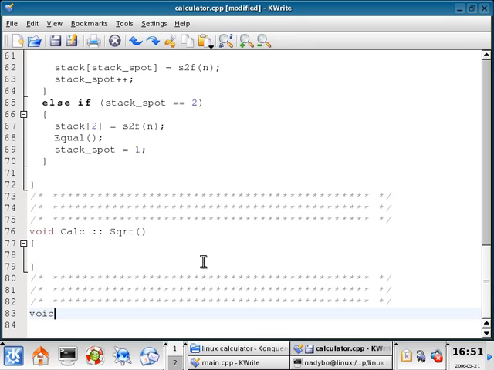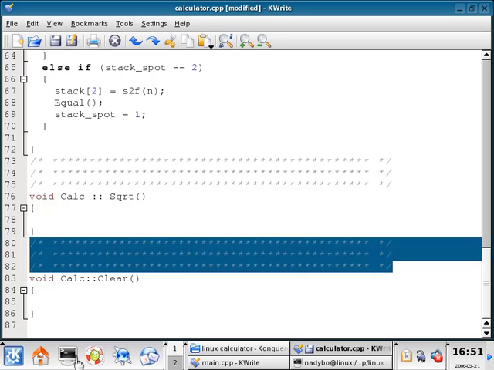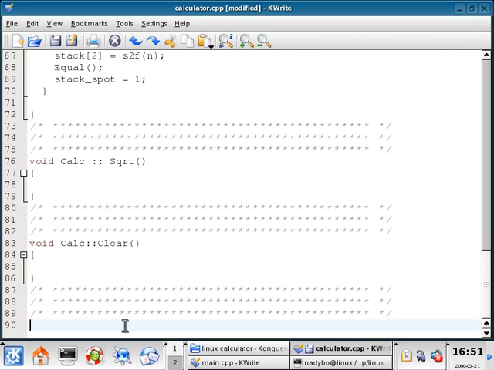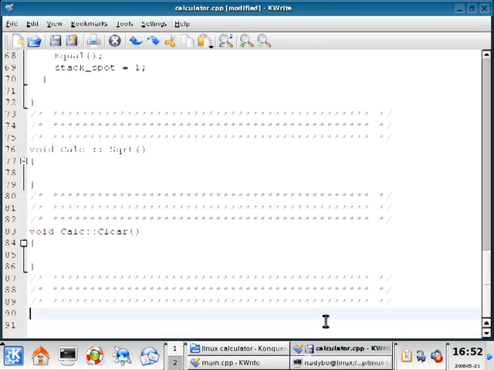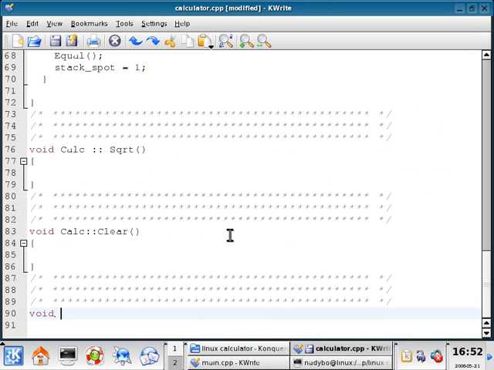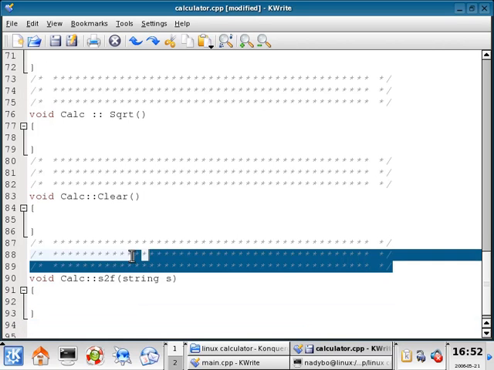Do void calc clear. I'll worry about spacing later when I come back to code them. Copy this. Paste it. Continuing on line number 90. String to float. I'm going to copy this half of it. Right click, copy. Of course you could type this yourself. Void string to float. And this is going to be string, we'll just call it S for now. That's just going to stand for string.